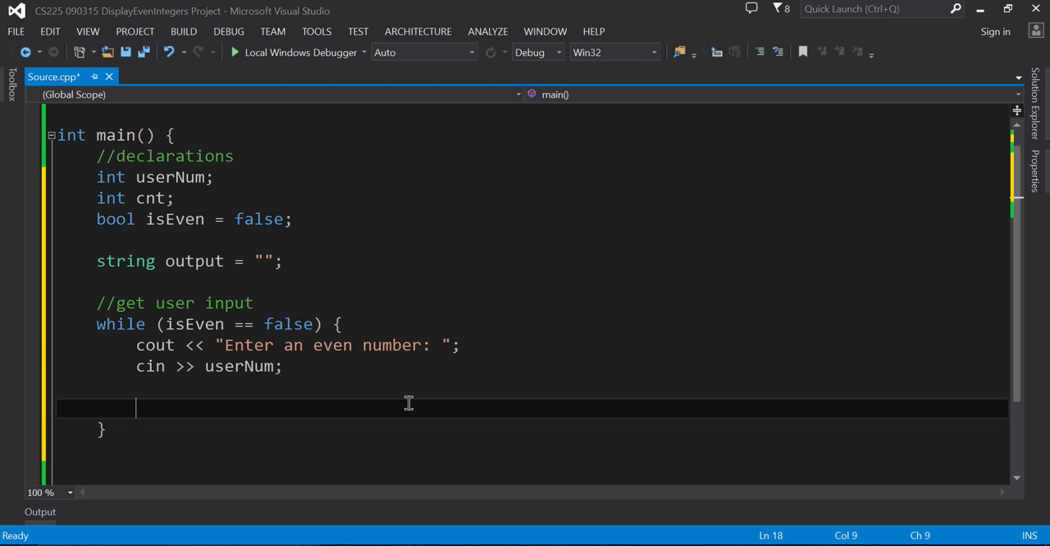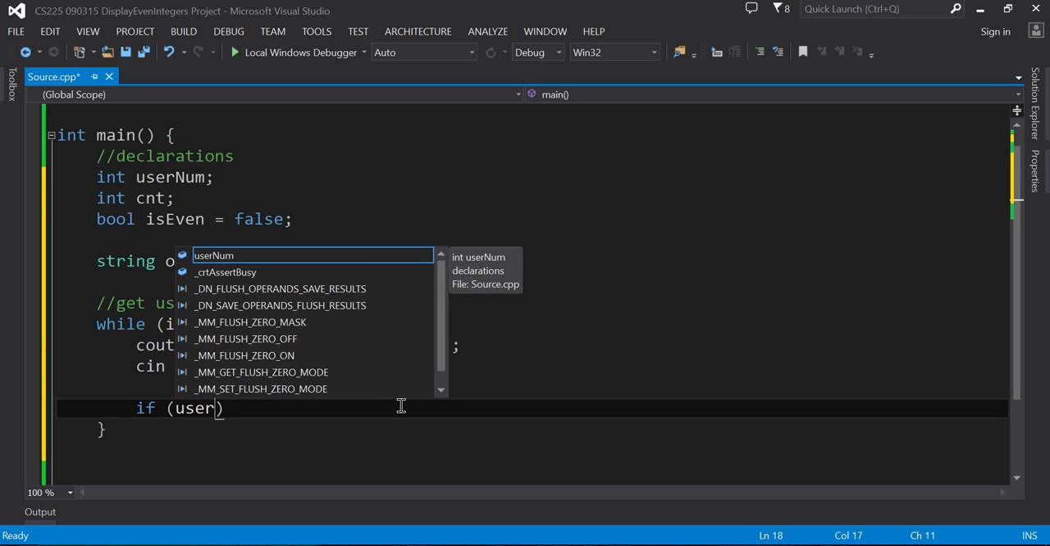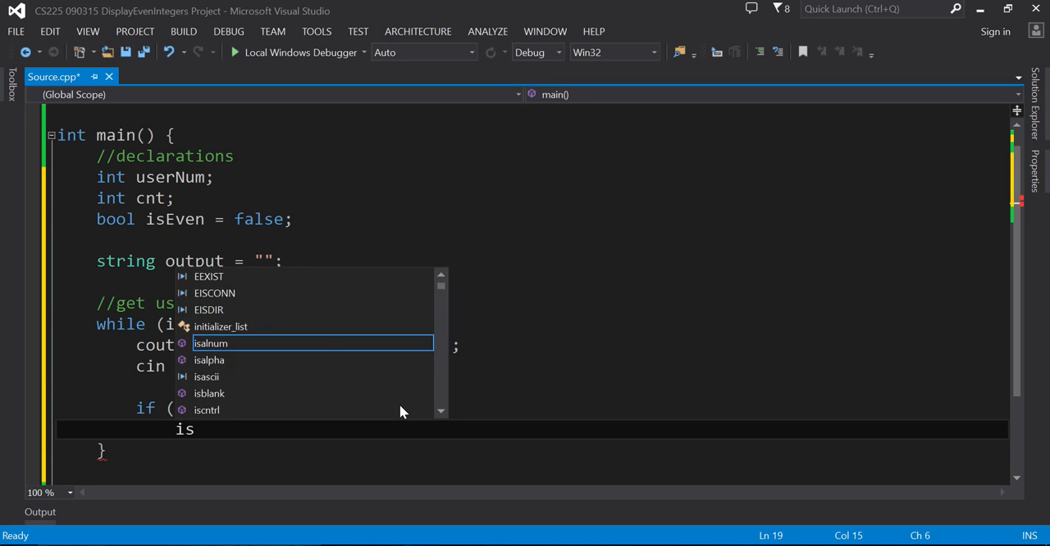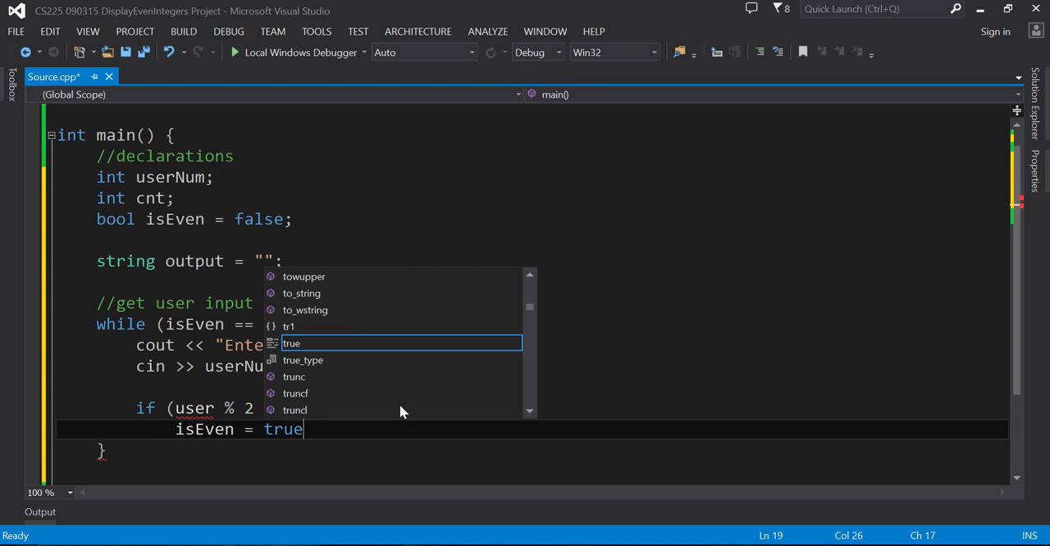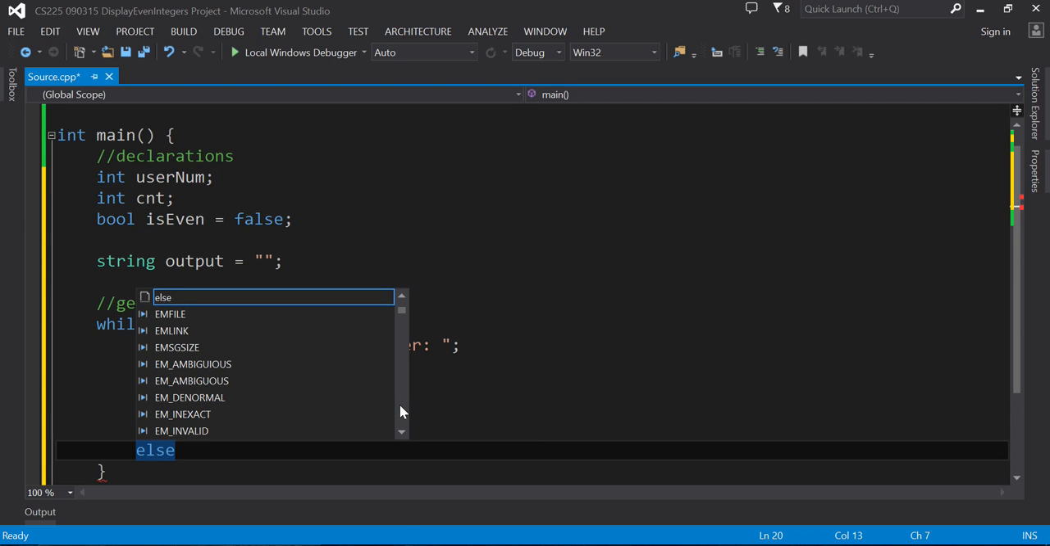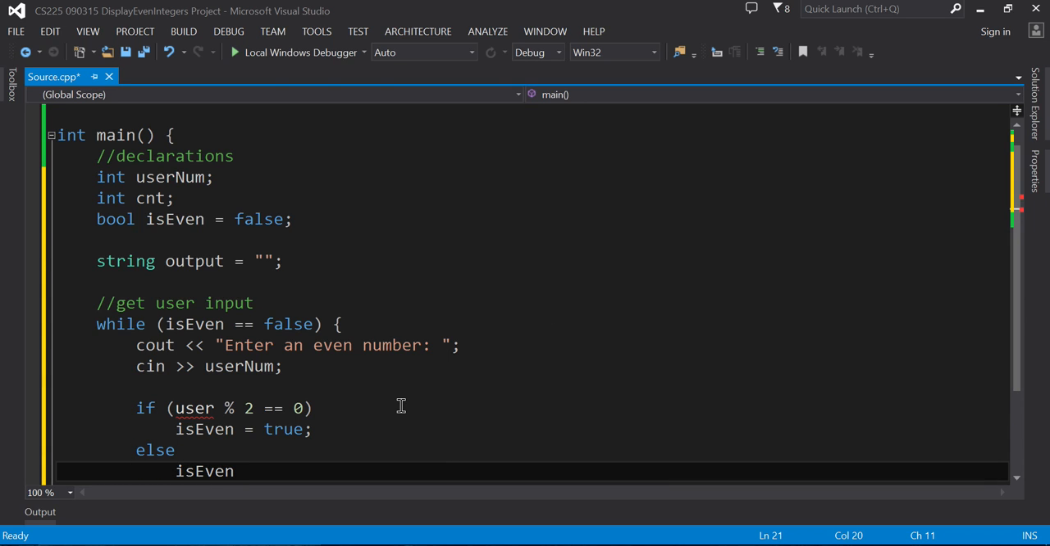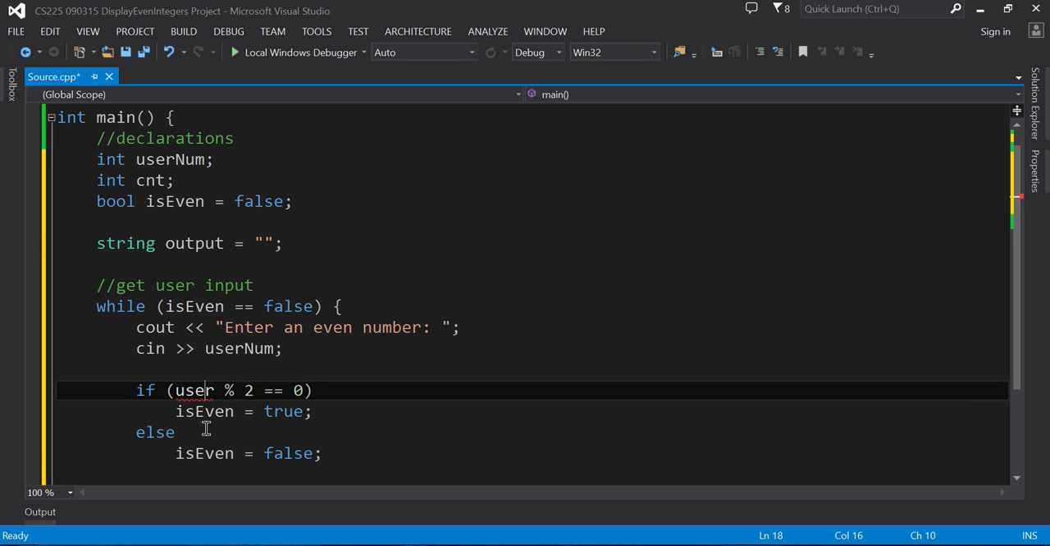Now, let's make sure that the user actually entered an even number. If user num mod 2 is equal to 0, and I'll explain this in a second, then is even is true. Else is even is false. Sorry about that. User num. All right.